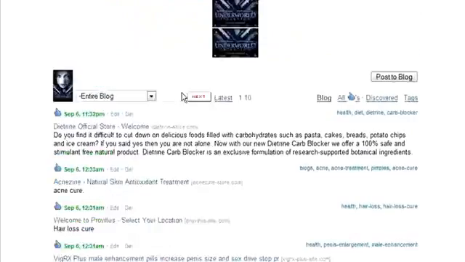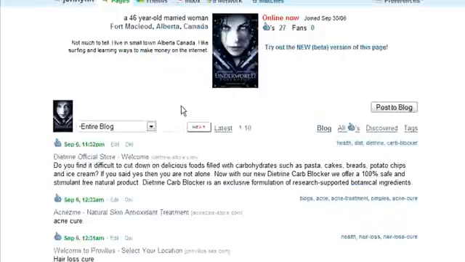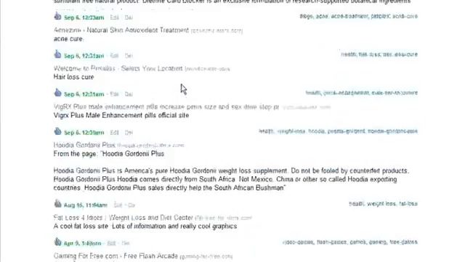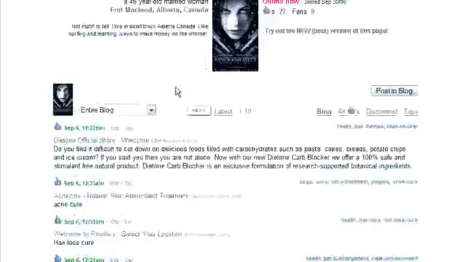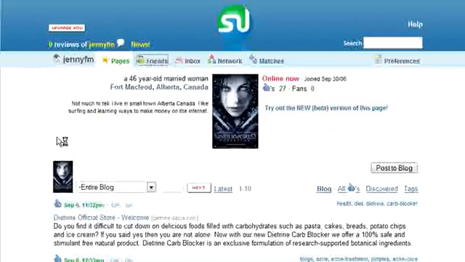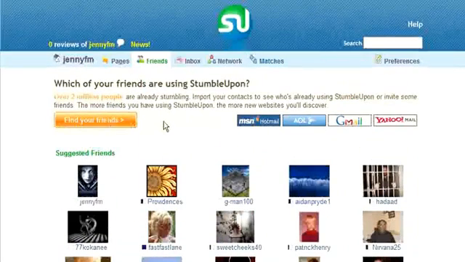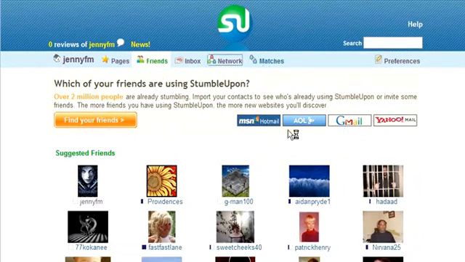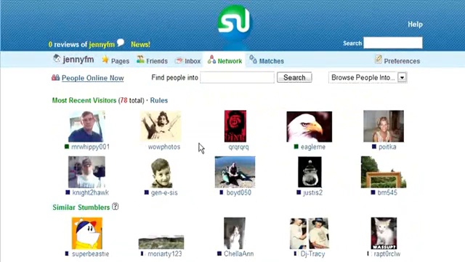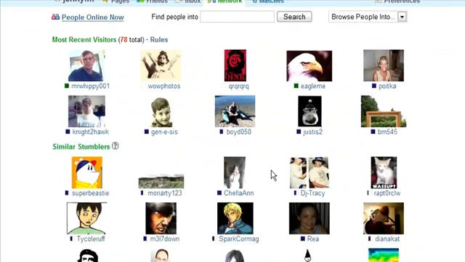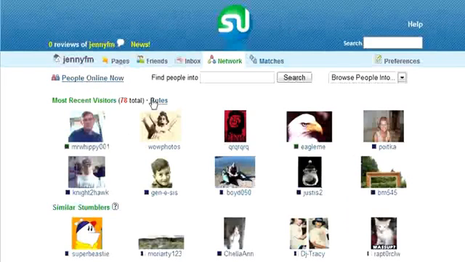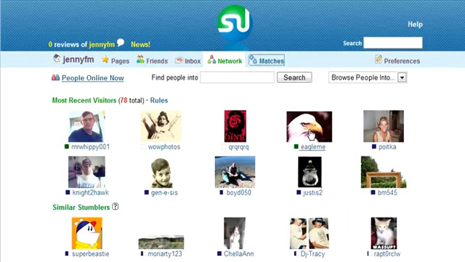Then, if you look in the pages here, you can see what pages have been stumbled. You can see any friends that you have on here, and suggested friends if you don't have any in here yet. Your inbox for incoming messages. Network allows you to network with people, and these are the people that have visited your sites that you've stumbled. So that's 78 right now. And matches.